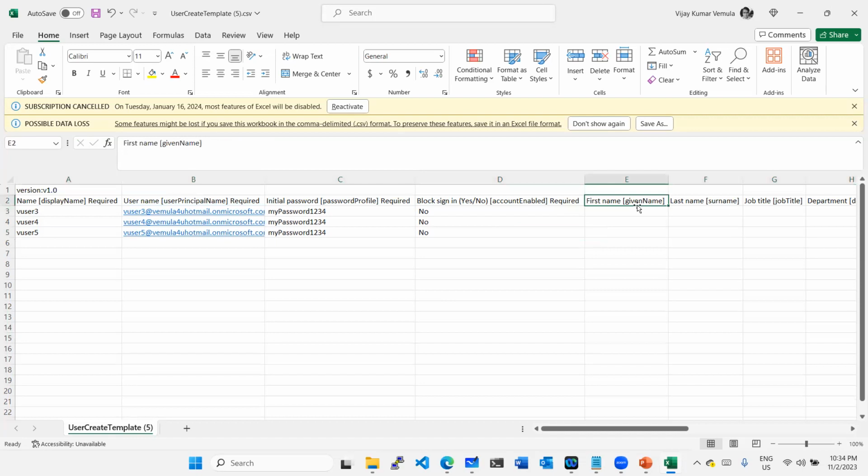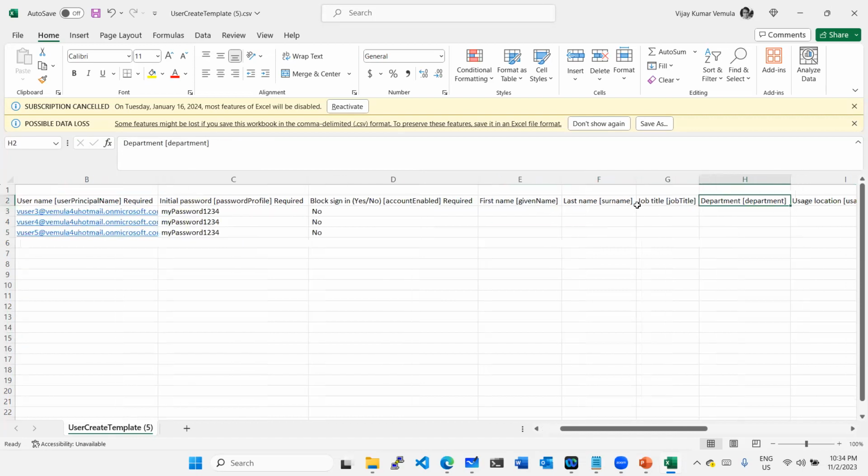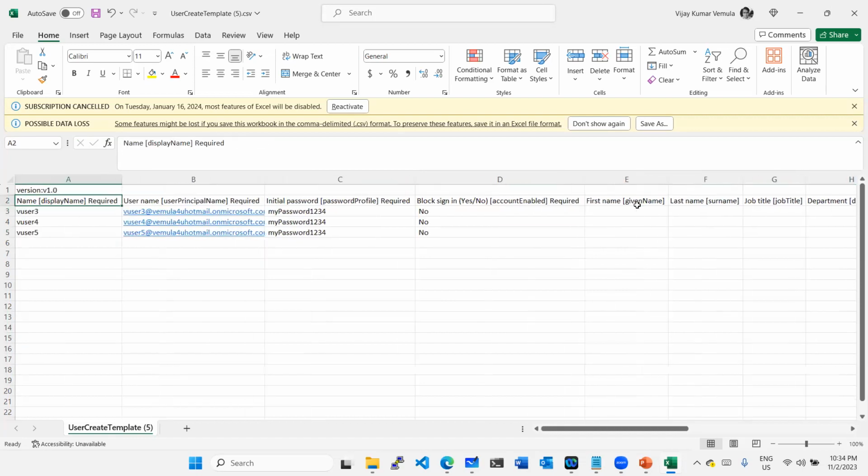And the other sections are, as I said, not mandatory. Right? But at least these four should be fixed. Save this template. And then let us close this.